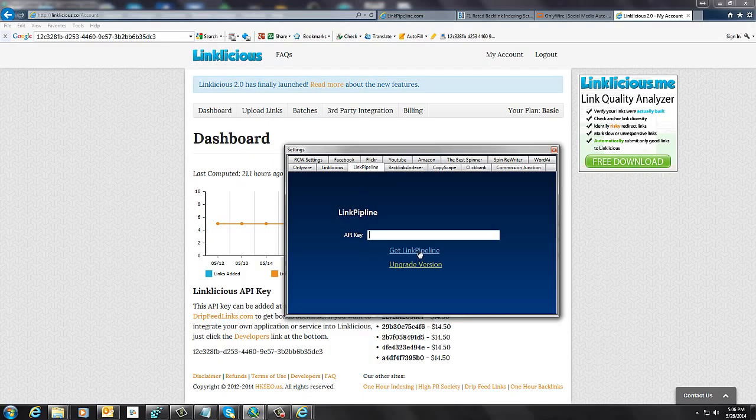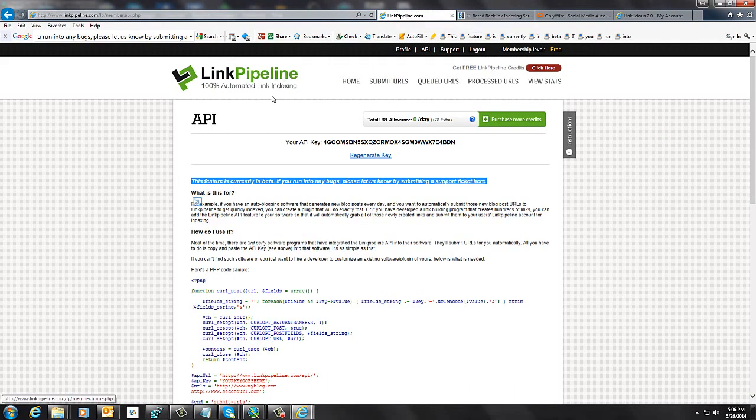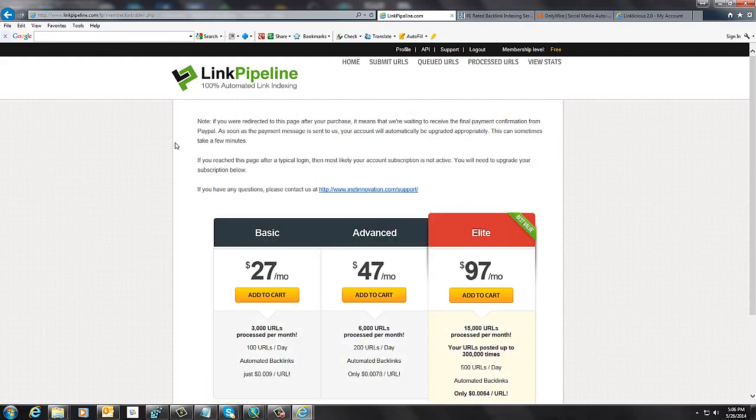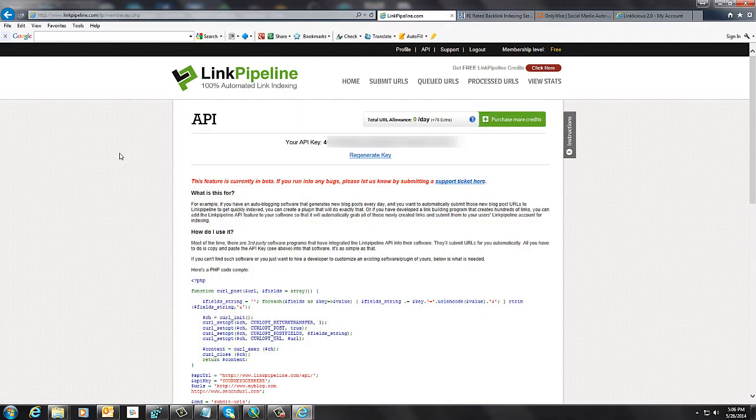You have to go and sign up for it, and then once you get your credentials, you log in and you get your API key. So I'm going to come over here. I already have this one up. When you log in, you basically come to this page, and then what you want to do is you want to go to API, and that's as simple as that. And then you just grab your API key and put it in there, and you're done.